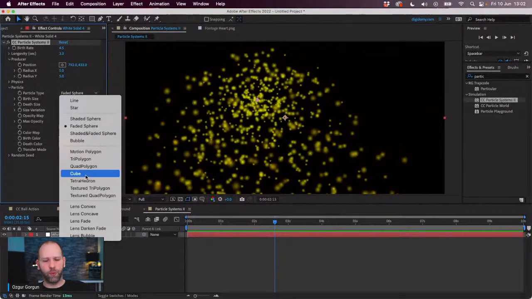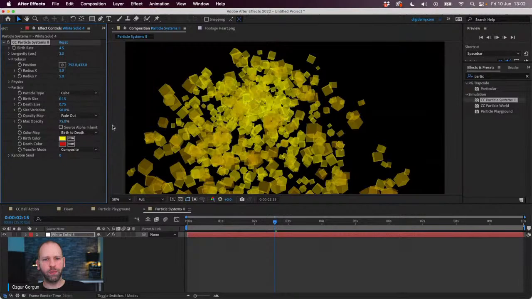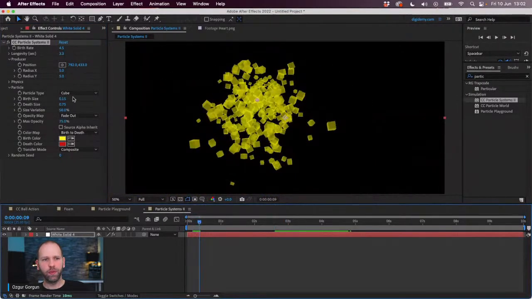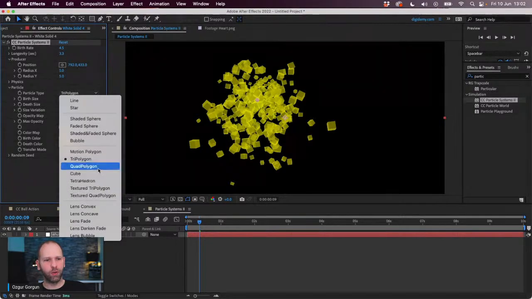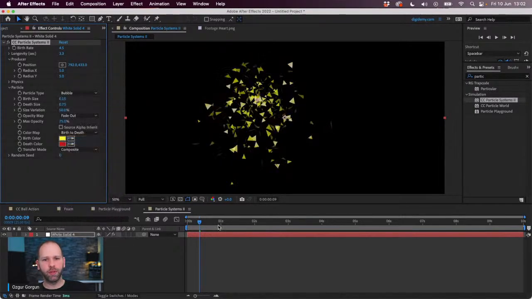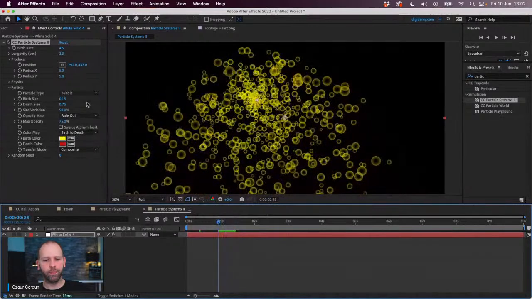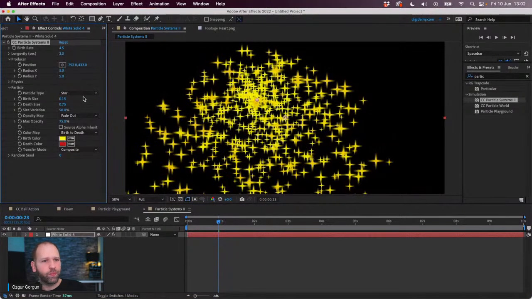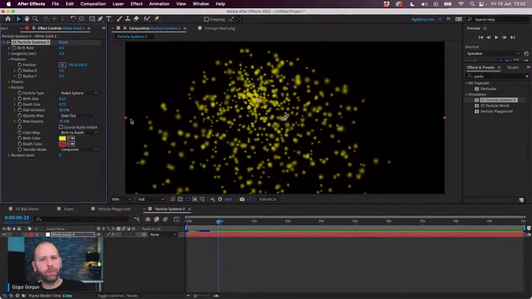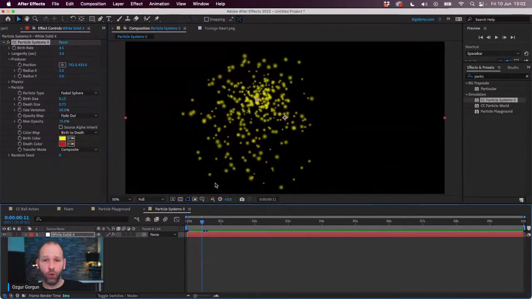You have these other options as well. You can create cubes, different shapes, these different polygon options here. If I go to, say, a bubble, that's what that looks like, the foam. Or you can create stars as well, like this. I'm going to go back to the faded sphere. And I can actually use this, or I do actually use this, for some nice background elements as well. I'll show you that in just a second.